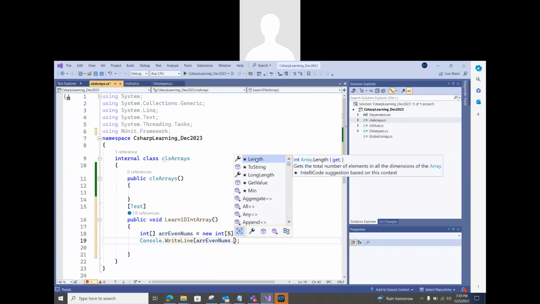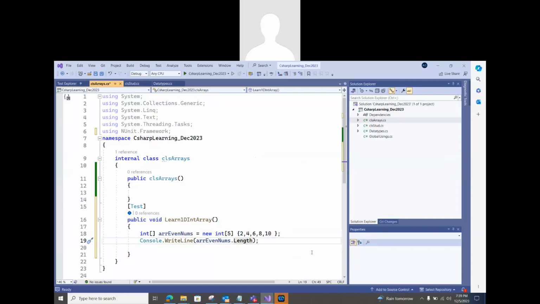First we will see length. What is the length? It's a property. For a property we don't need to put the brackets. If it is a method, we will put the brackets.